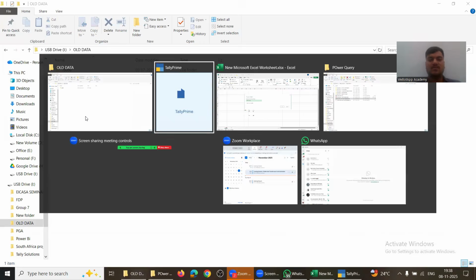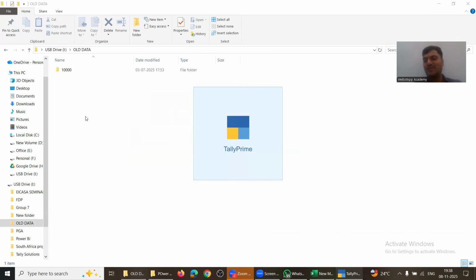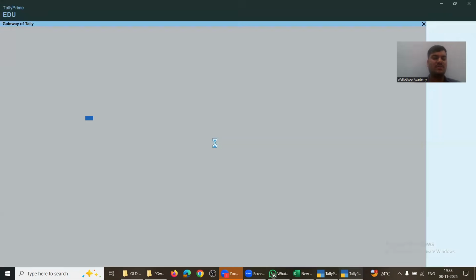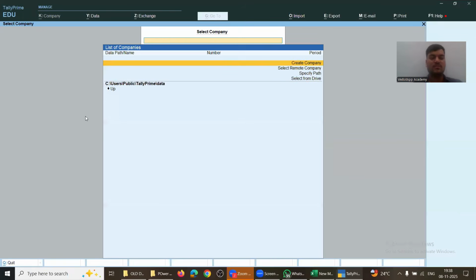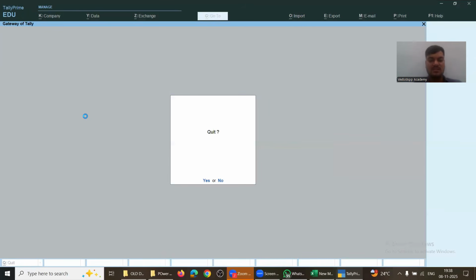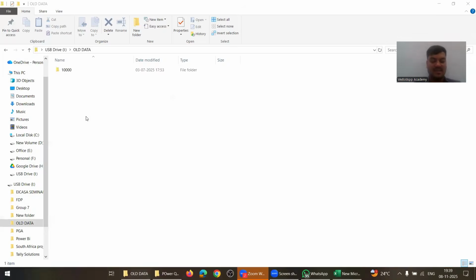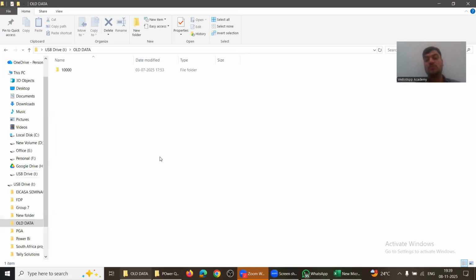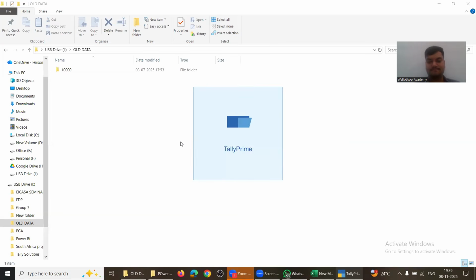Whatever it is, if there is any company name, I have to redact the name. Right now it is not possible for me to redact the name. Okay, so specify path. Just give me one second. We have to switch on Tally in administration mode. I'll show you how the things are done.